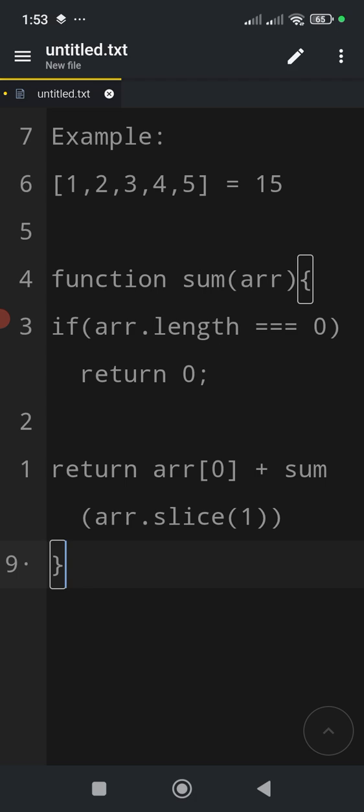The first time it runs, let's assume we have 1, 2, 3, 4, 5. The first item is 1, so we take 1 out and pass in a slice of this array from index 1 upwards, which is 2 to 5. So 1 is no longer available, but it will have been added, and it will recursively keep doing this.